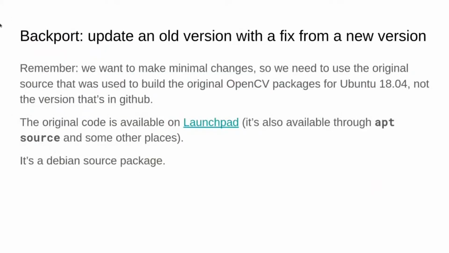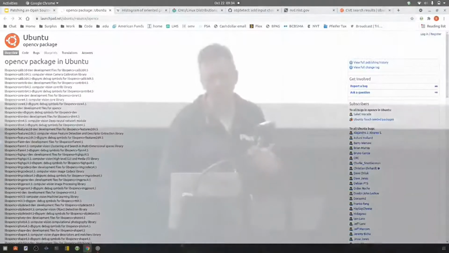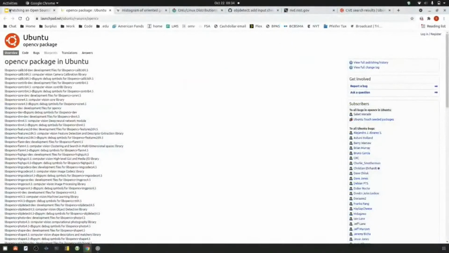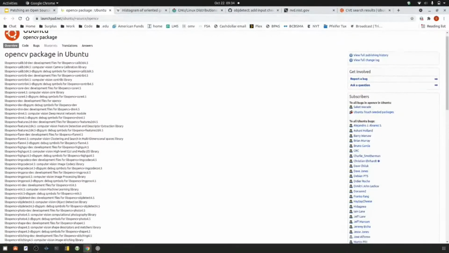All right, so in order to do this, I stress again, minimal changes, minimal impact to the end user. We want to use the original code that was published, and being open source, that's all available to you. So if you want to start working on patching stuff, you can do that. This is the OpenCV package in Ubuntu that is on Launchpad. Launchpad is the CI/CD platform for Ubuntu. So the package sits here.